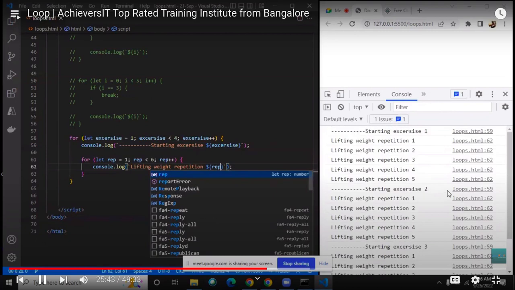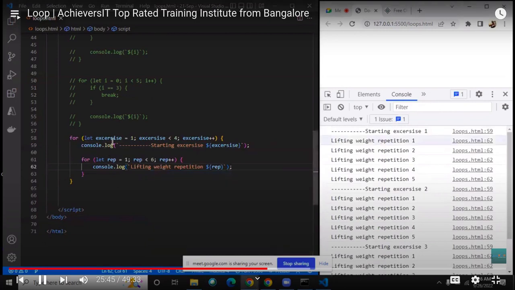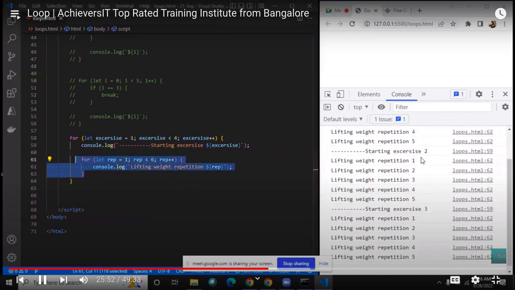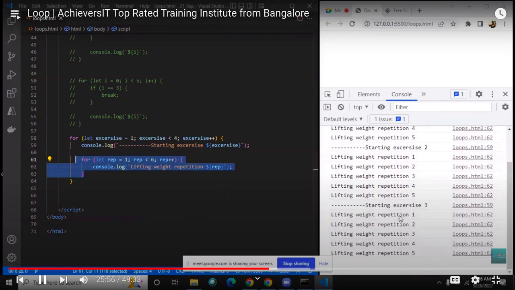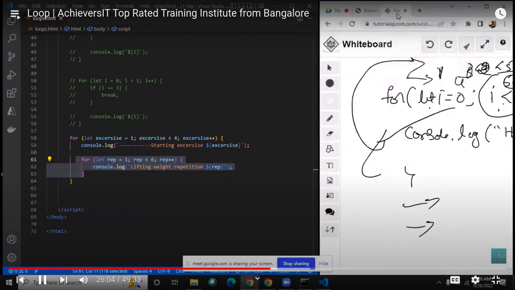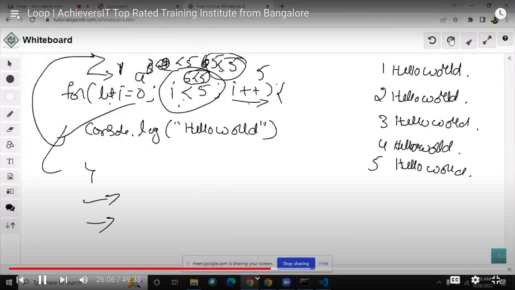See, once I started exercise 1, the same exercise is going to repeat 5 times. Next, once I started exercise 2, the same exercise is going to repeat 5 times. And once I started exercise 3, the same exercise is going to repeat 5 times. So how does it exactly work? Okay, most important guys, nested for loop.